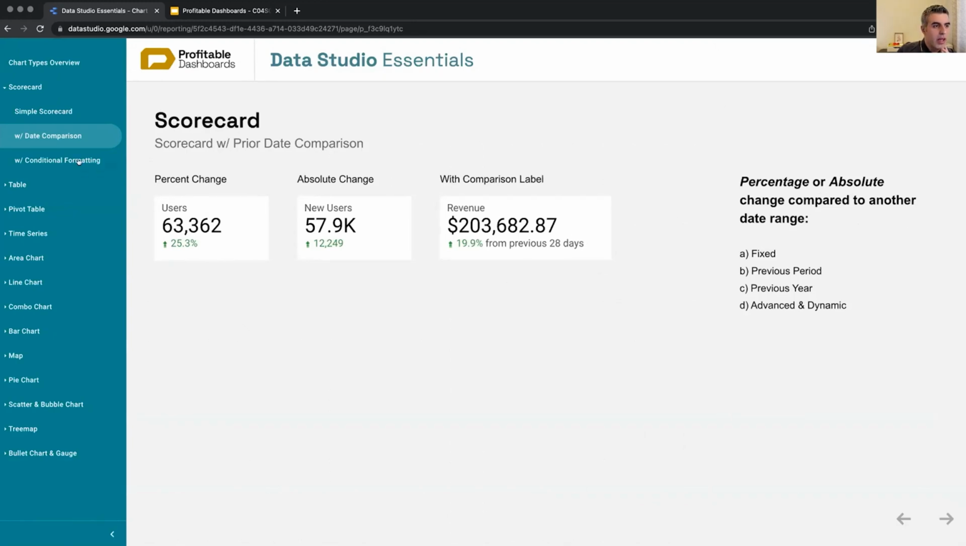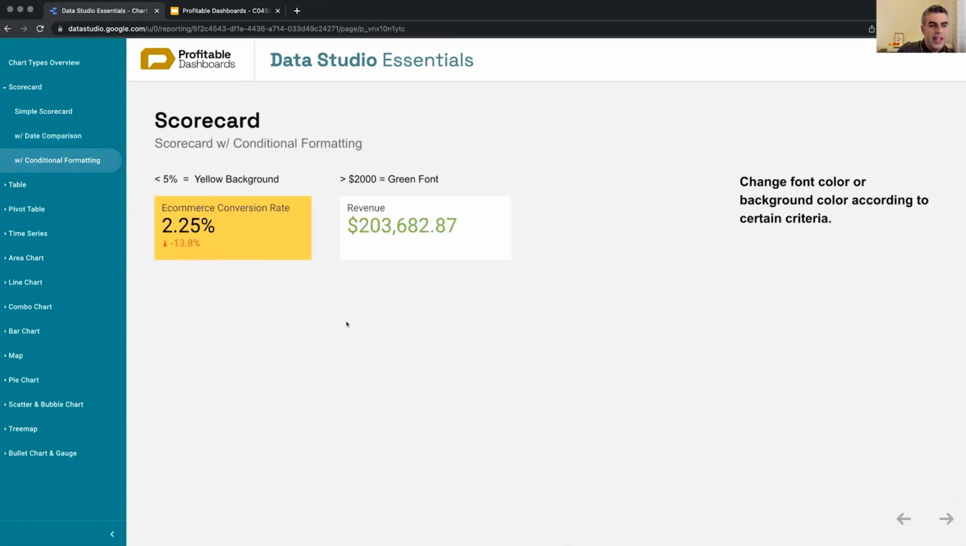And finally, a scorecard can show conditional formatting, changing either the font color or the background color of the scorecard according to certain criteria. So on this one, for example, I applied a conditional formatting that if the value of my metric is less than 5%, then I want a yellow background.